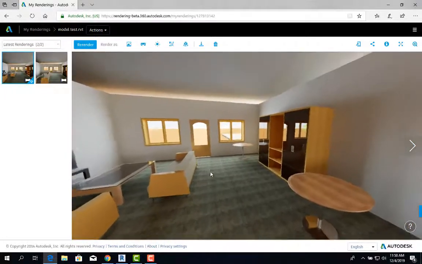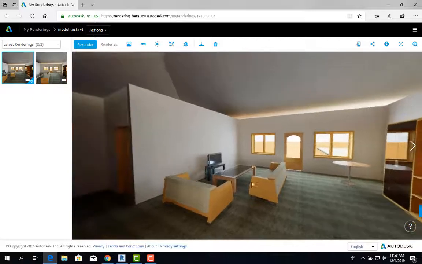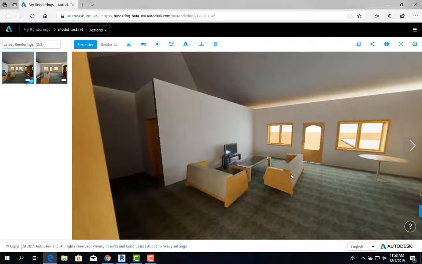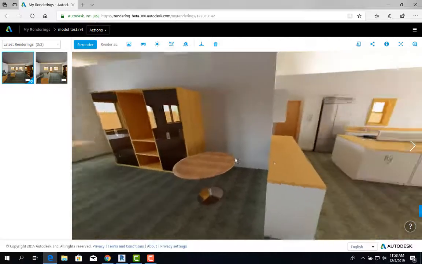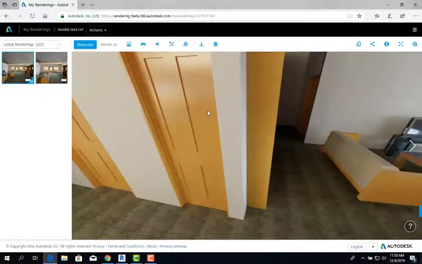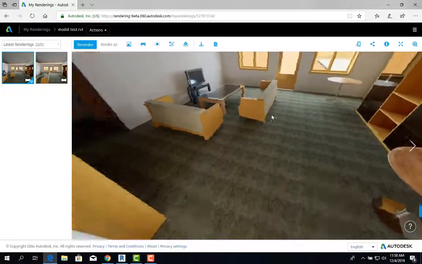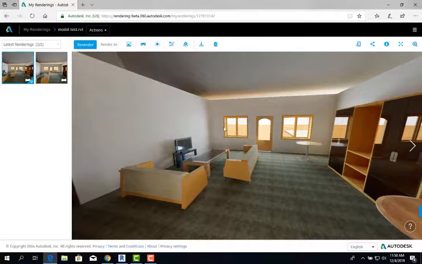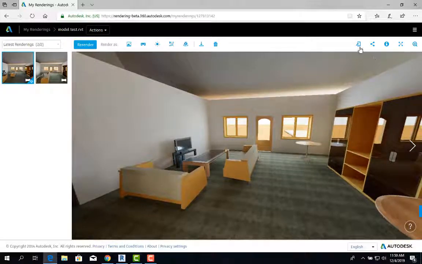So here is our panoramic view. I set the camera in between the living room and the kitchen, so I can see here the living room, and then I can see the kitchen too, and the dining area. See the doors there, the floor. Okay, so that's how you do your panoramic view. So follow those steps.